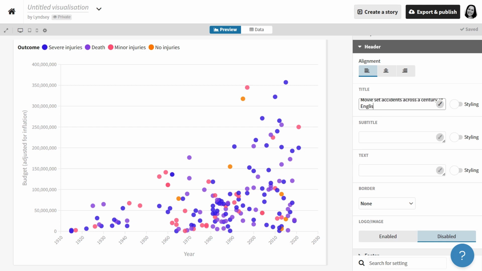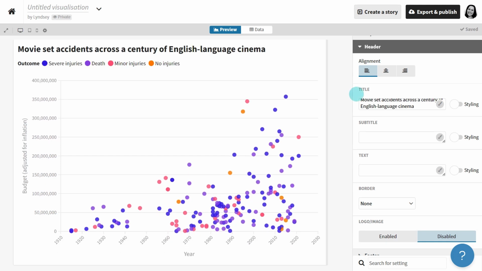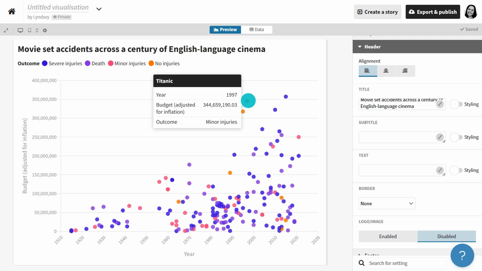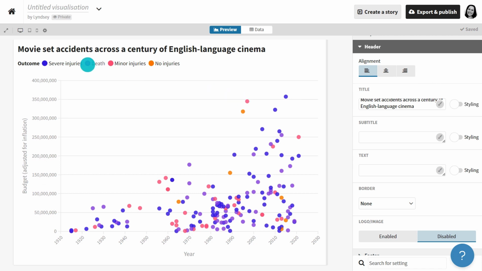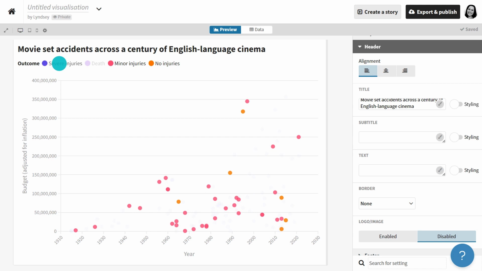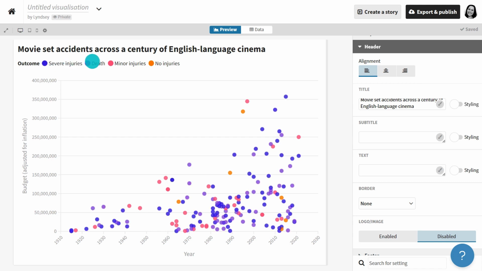Now you'll notice this is fully interactive. I can hover over the points for more info and turn outcomes on and off like this. Put the file name up here. All right, that's feeling really good.